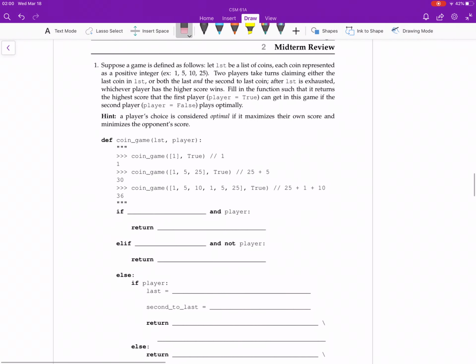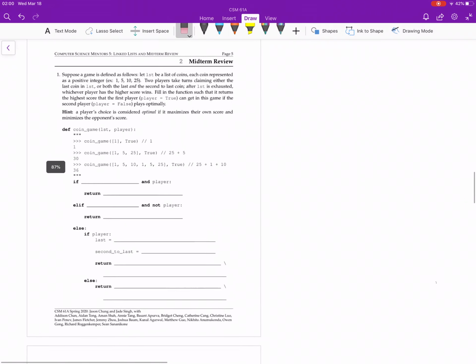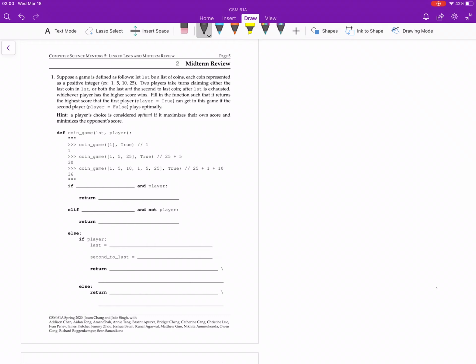Hello. I'm going to do a walkthrough of Coingame. So the game goes as follows. You have some list of numbers. So let's say like 1, 5, 10, 25. And there are two players.